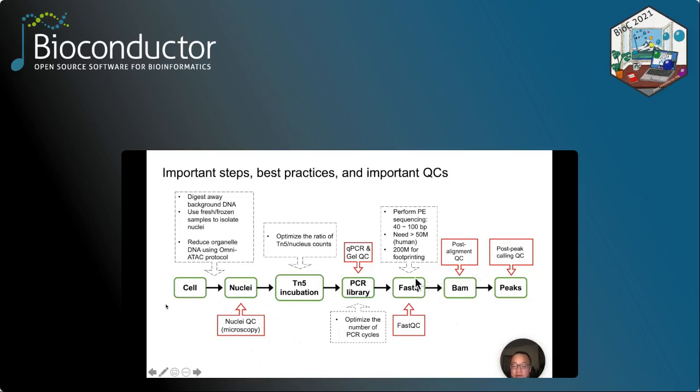And like all other sequencing projects, after you receive the FASTQ file, you need to perform FastQC to evaluate the sequencing quality. And for downstream analysis, you have to perform post-alignment QC and post-peak calling QC. For the post-alignment QC, we recommend using the package called ATACseqQC, which is also the focus of this workshop. And if you are interested in the post-peak calling QC, we do have another workshop from last year, which you can refer to.